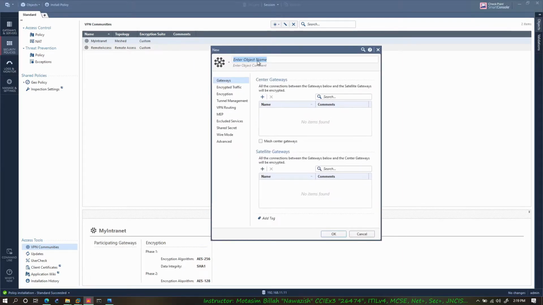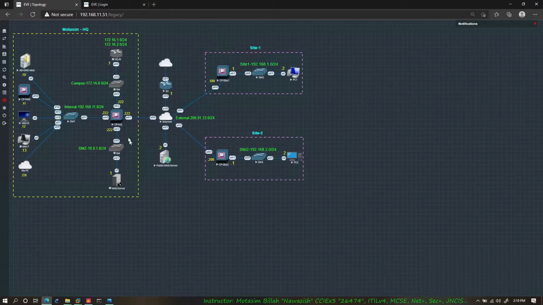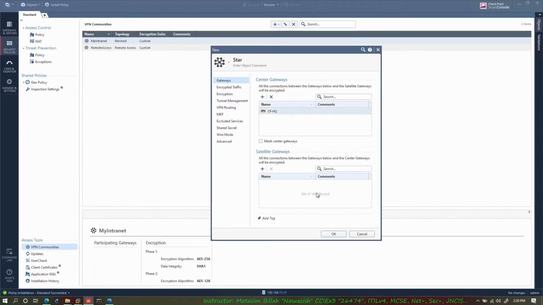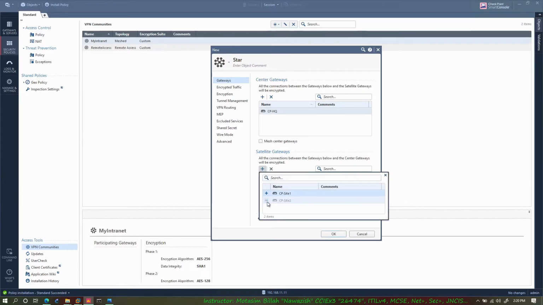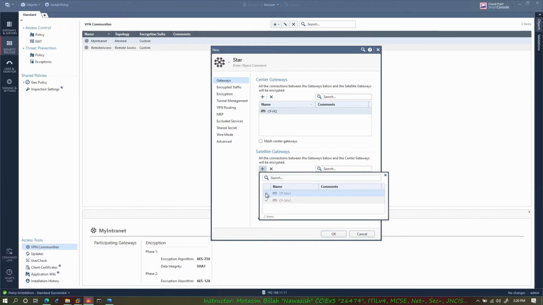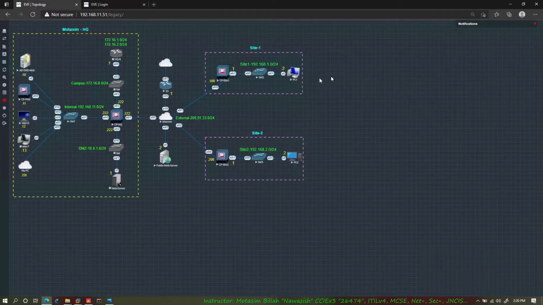Here you can give a name to it. Let's say I'll call this star. And here you put your central site, the headquarter, the hub, where in this case would be my CPHQ. This would be my hub. You will add that here. Let's say this is CPHQ here, and you will add all the spokes or the regional sites or the remote sites in the satellite gateways. In this case, add site 1 and site 2 here.